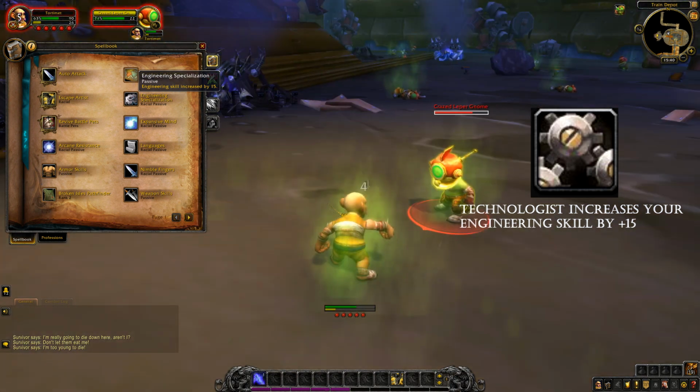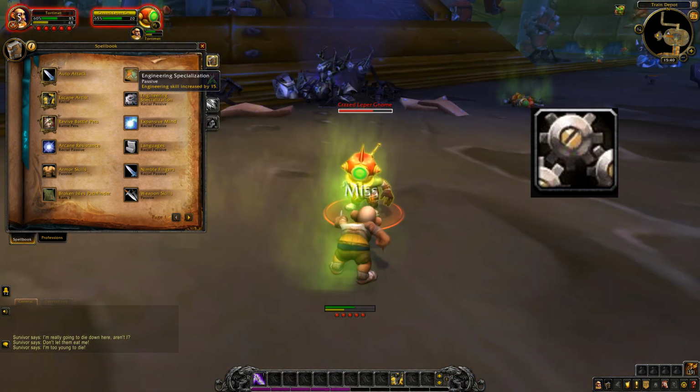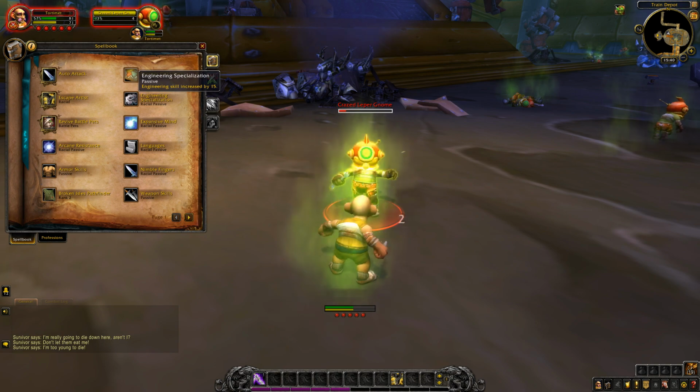I'd say it's pretty useful as engineering is vital for PvP in Classic WoW, and those early levels could give you a bit of a boost.